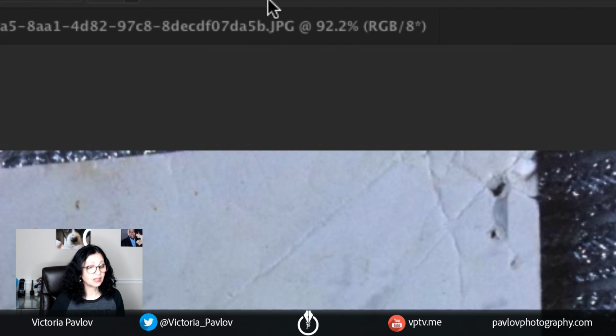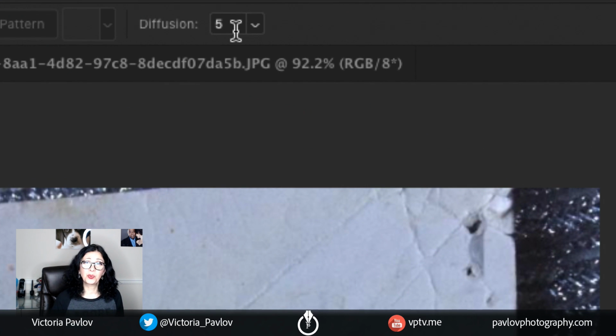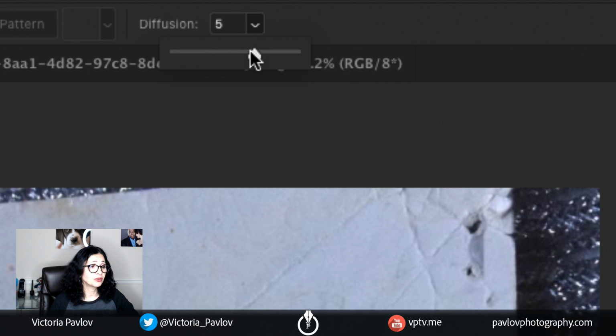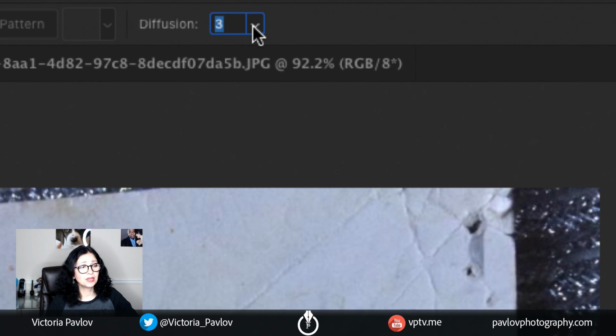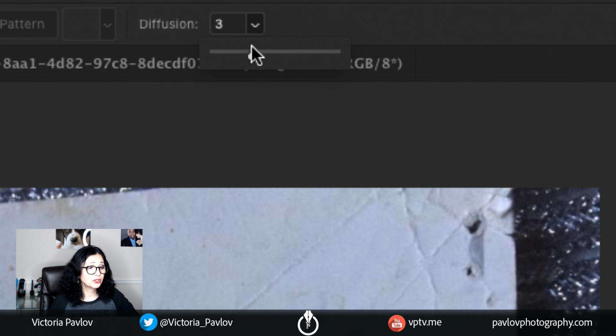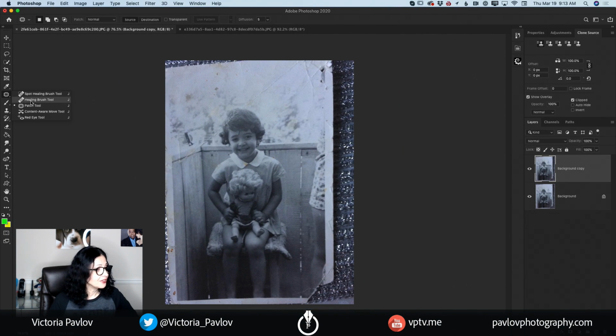Guys, let me show to you, like here. If you are working with an image with a lot of noise or texture, bring the diffusion value down to about 1, 2, or 3. If you're working with an image with smooth lines, a smooth background, bring the diffusion value up. It's up to you. Usually I prefer to specify my diffusion value to 5. Again, it's up to you. Experiment.